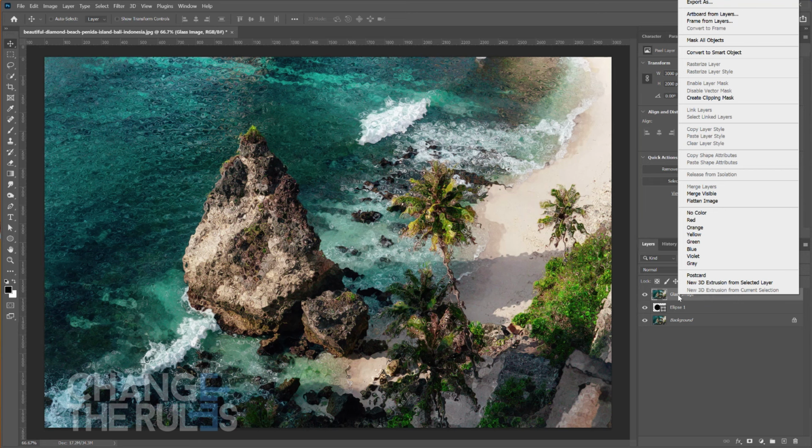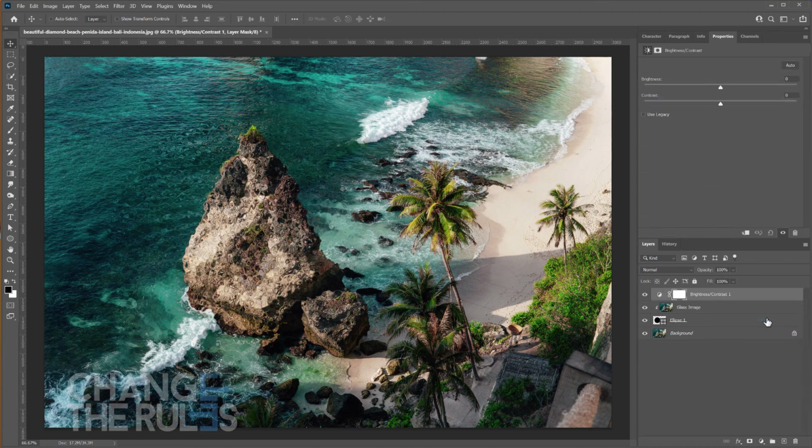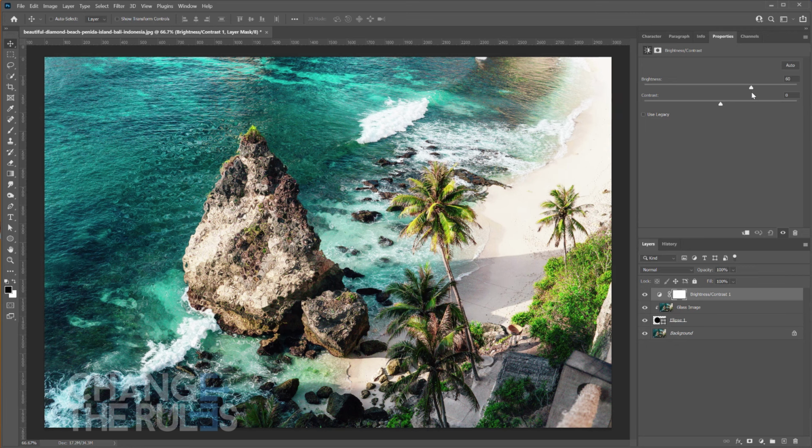Now right-click on the glass image and choose Create Clipping Mask. Then add a new brightness contrast adjustment layer on top of the glass image. Adjust the slider for both brightness and contrast to around 60 or make it brighter than the background image.